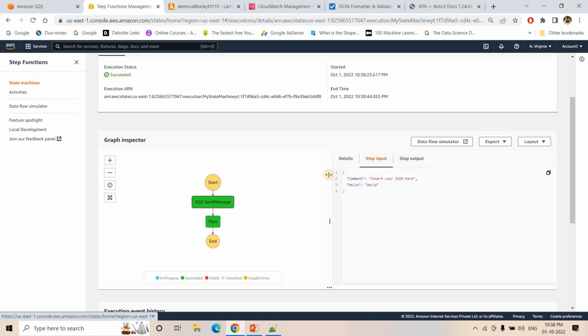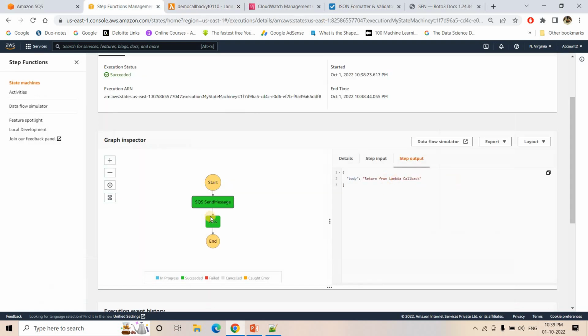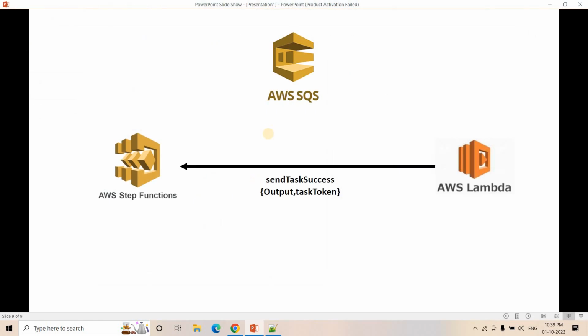If I click on that, this is the input we passed to the Step Function. If you observe the output, we are getting the body returned from the Lambda callback. Basically it comes from the body we sent in the SendTaskSuccess API. In the Pass block we also observe the same input and output. So this is how you can integrate Step Functions with other AWS services using callback. How we can use this in different architectures, I am going to cover in my upcoming videos.